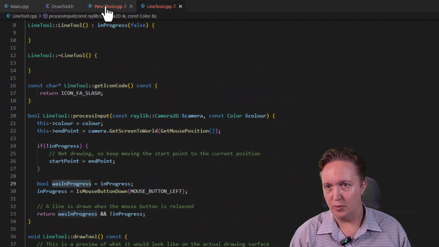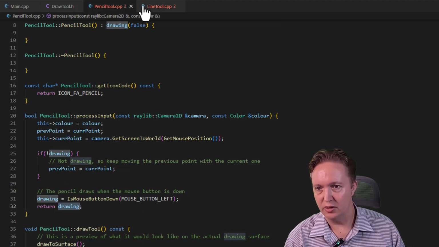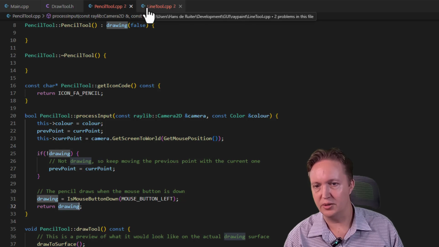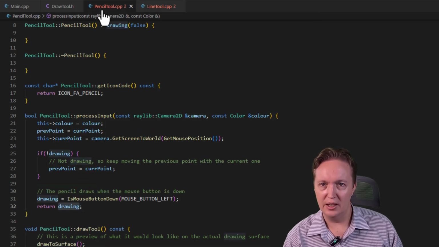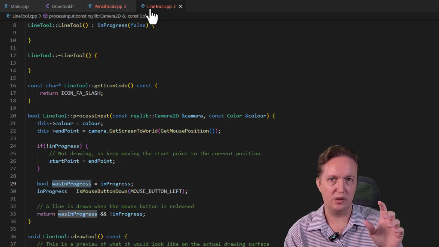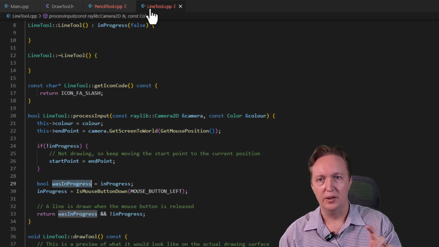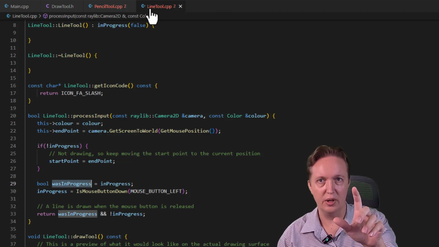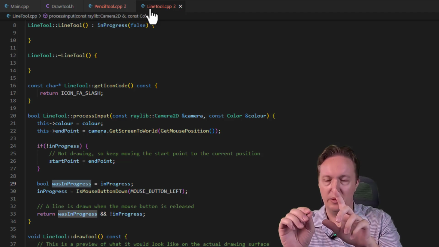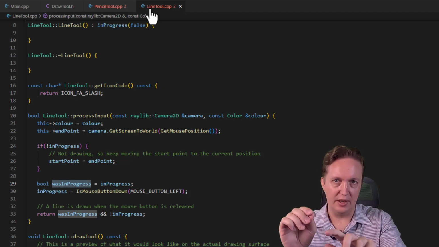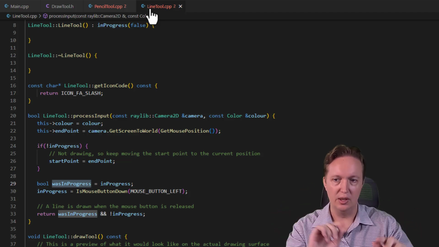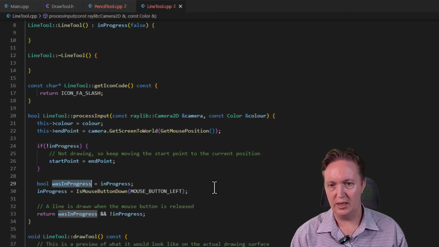And if you compare, watch this. Look, this is the pencil tool. Look at the process input function and notice how similar they are. And that is because they're almost the same, but just the way that they work is slightly different. So with the pencil tool or freehand drawing, it draws while the mouse button is pushed down. And with the line tool, when the mouse button is held down, then you're dragging the line to where you want it, and then you release it, and that's when it draws. So that's what this code here does.